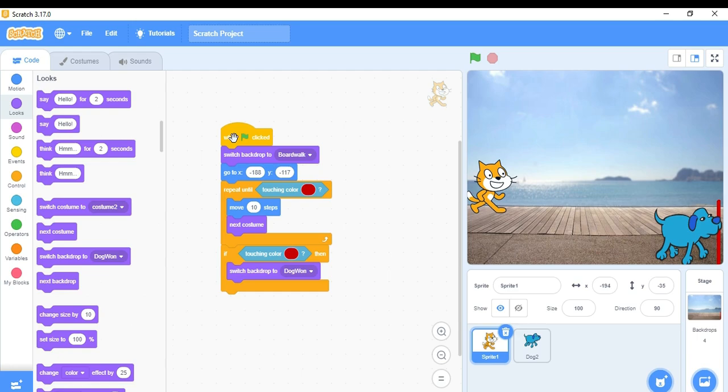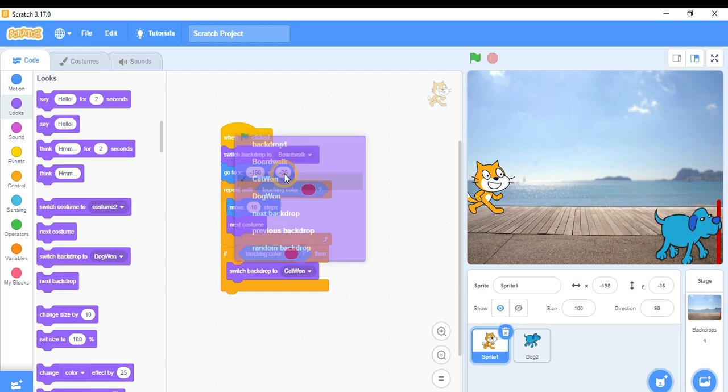Before executing the code, the backdrop should be boardwalk. So change the backdrop to boardwalk. Note down the values of x and y from the cat sprite section. Enter the same x and y values in the goTo block. Everything is perfect except the backdrop. Now change the backdrop to cat1. Good, but here the cat should be controlled by our keyboard.